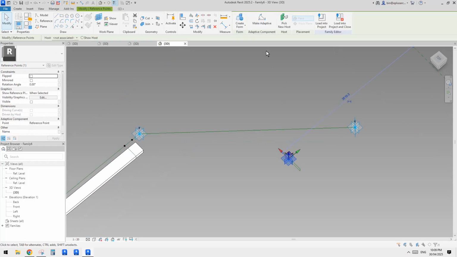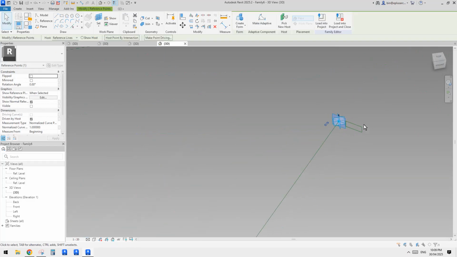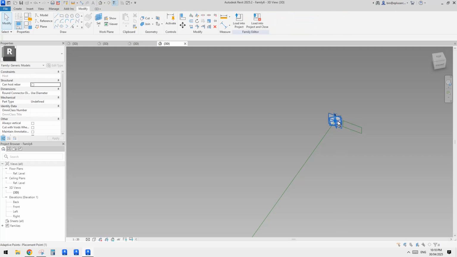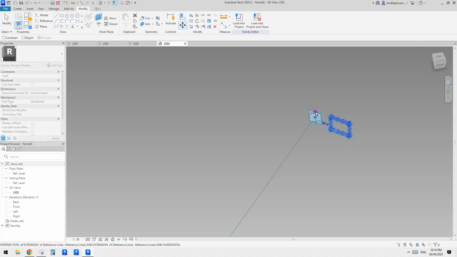So let's place this one, pick new holes, place it here. I want the top, and I want this one. So we don't want an offset here. And also we want this one to be slightly narrower, so maybe 120, right? And then I'll just move this down roughly to here.